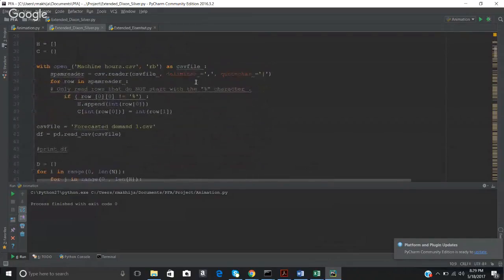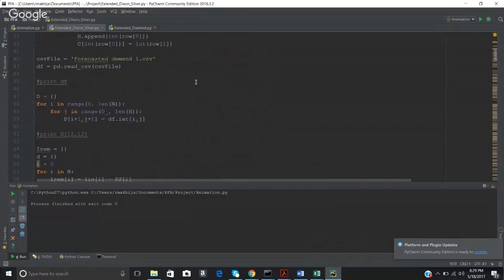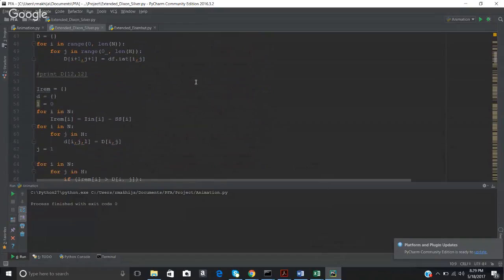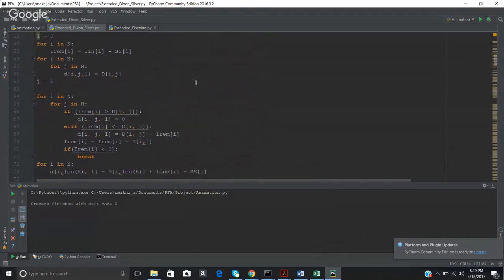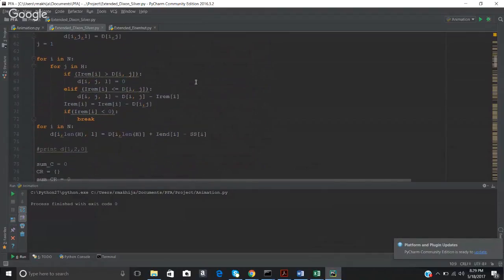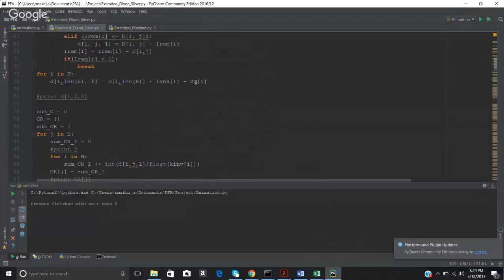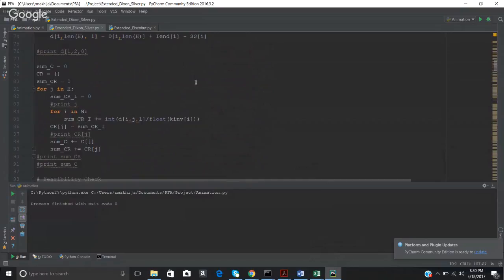Then we create a pandas data frame from the forecasted demand. First, we initialize the time period as 1, and then we initialize the remaining inventory as the difference between the initial inventory and the safety stock. Now, this initialization is then used to calculate the equivalent demand matrix. This equivalent demand matrix will be used later.